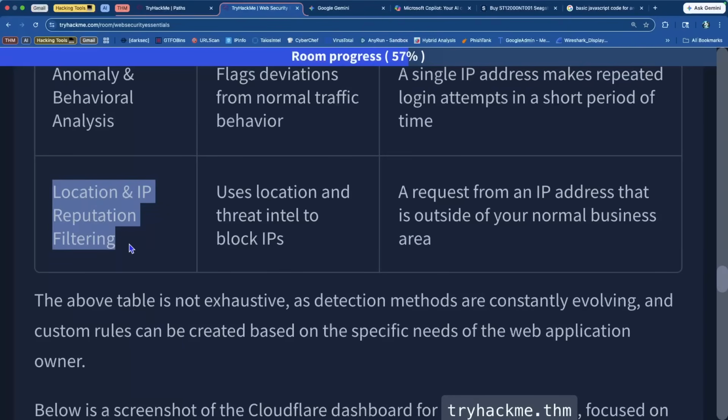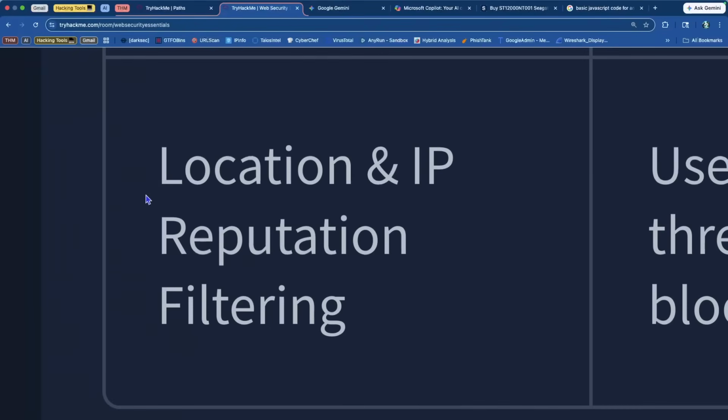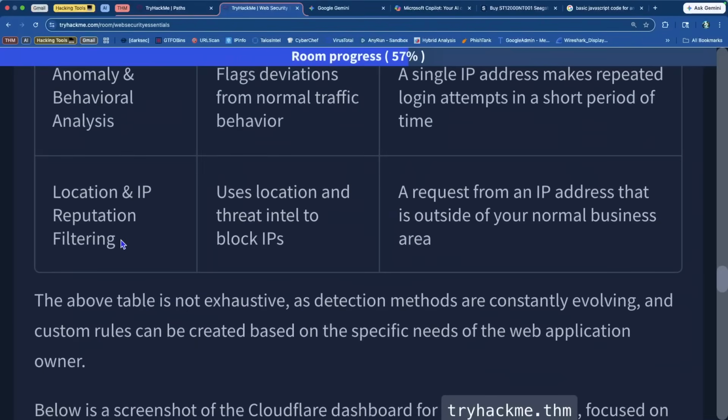Then there's location and IP reputation filtering, so looking at location and threat intelligence to block IPs. For example, an IP address that is outside of your normal business area. Our company only has a location in Nevada, and we don't get any employees outside of Nevada trying to access our servers. Why is somebody from, I don't know, Bangladesh trying to log into my server in Nevada? What the heck is going on? That's a location flag, right? Or the reputation of the IP that is trying to access us.